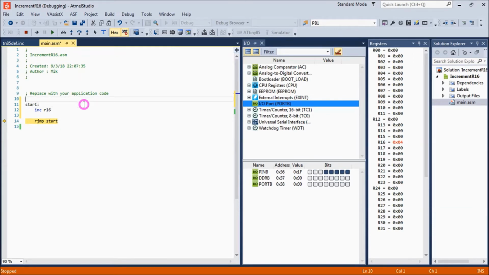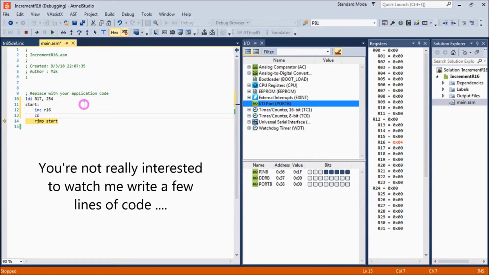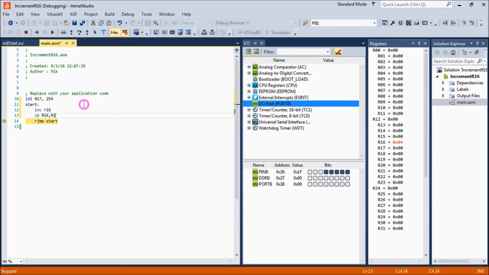Before the start, if you have load immediate R17 with a 254, for example, then here you want to compare, CP R16, R17, a couple of no-ops, and then rjump back to start.